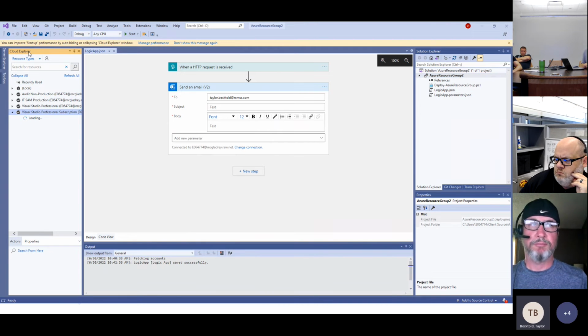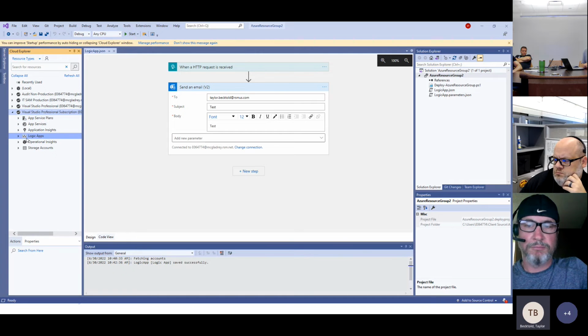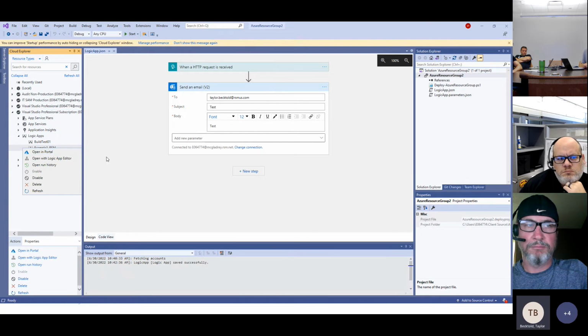On this left-hand bar, we have the Cloud Explorer. You can see that we have our Azure subscriptions here. You might have seen my Visual Studio Professional subscription pop up. You can see all of the different groupings that are available within Visual Studio. These are the types of resources you can develop upon. For example, we have our logic apps, and here are my logic apps associated with my subscription. What I would like to do is open with the logic app editor.